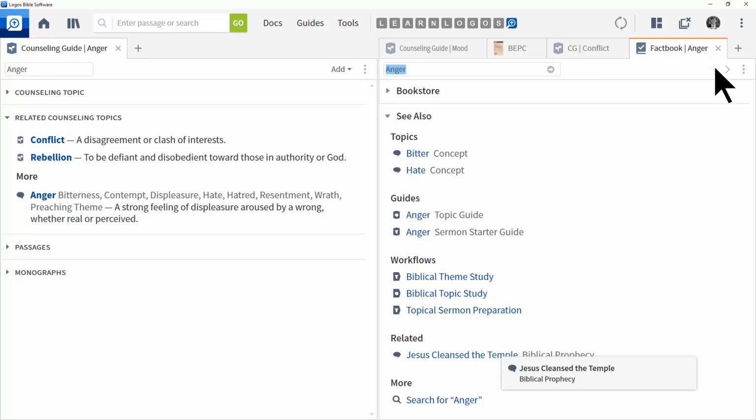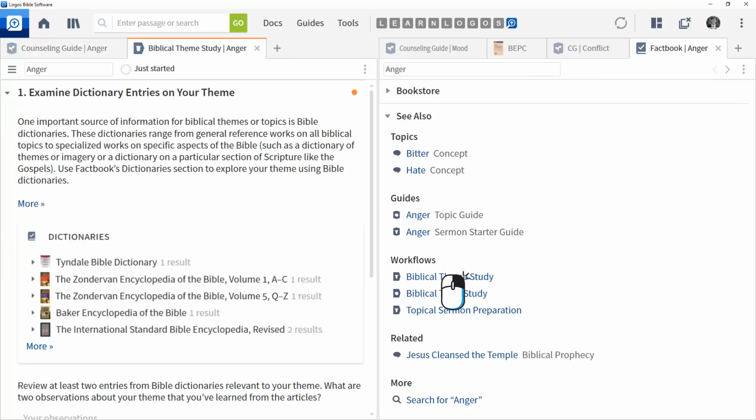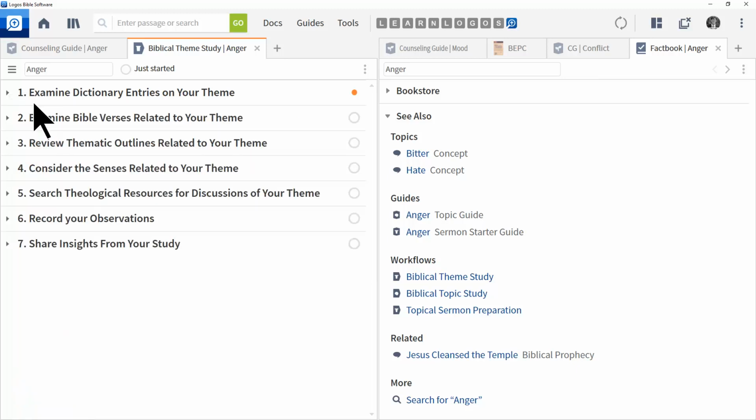Let's examine the workflow section by clicking on Biblical Theme Study, as seen here. The Biblical Theme Study will open a workflow on your topic, anger in this case, and walk you through a step-by-step process to study this theme more thoroughly. Let's go ahead and right-click on the first section, Examine Dictionary Entries on your theme. Let's collapse all the sections in this workflow by clicking on the menu option, Collapse All. Here we now can see all 7 steps for our workflow.